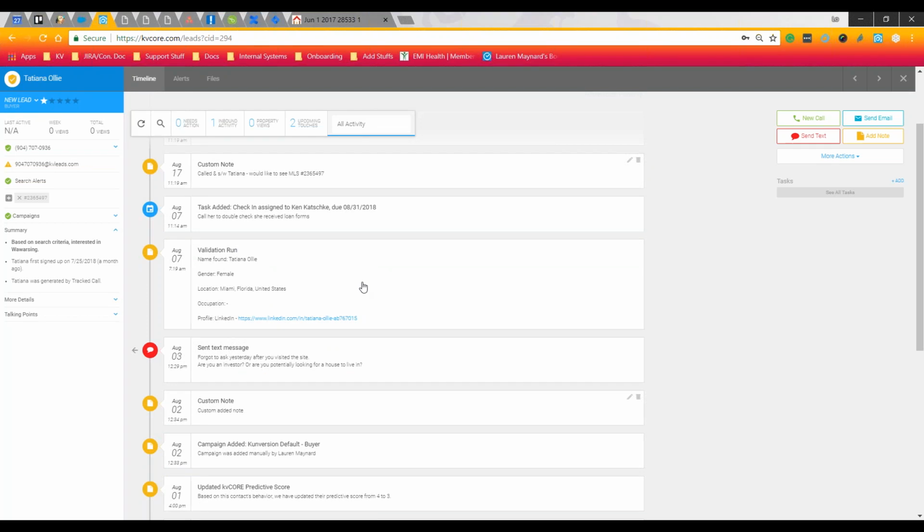And this is what a lead validation note will look like. So it will say validation run, it'll date and timestamp it, and then it will showcase all the information that we were able to get for you. If we weren't able to get any information on that lead with our contact info, then it will say validation run, and then it will say no information found. So that's what it actually looks like in the lead's account.